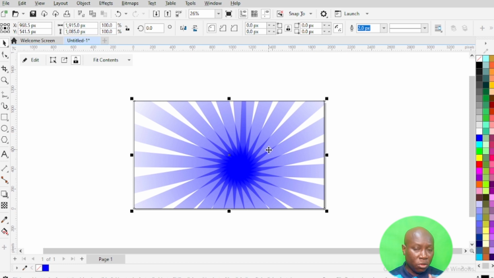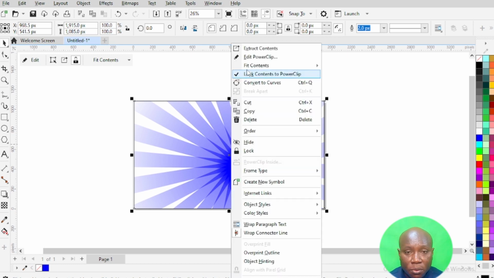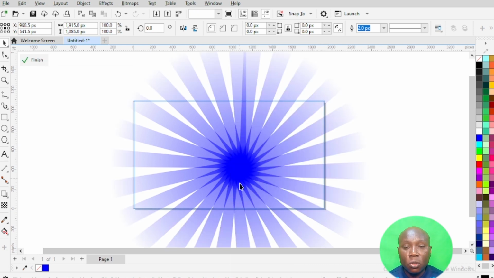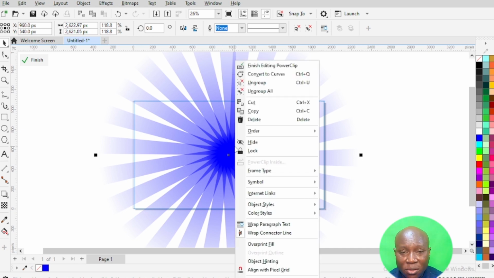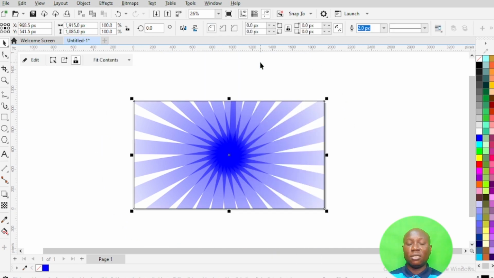It's not properly positioned in the middle. So what I have to do is to right click on that shape, go to Edit PowerClip. So with this, I should be able to adjust it. So just press P. It's going to centralize it right in the middle of that 1920 by 1080. Then again, I right click on it and click Finish Editing. So this is what I want.